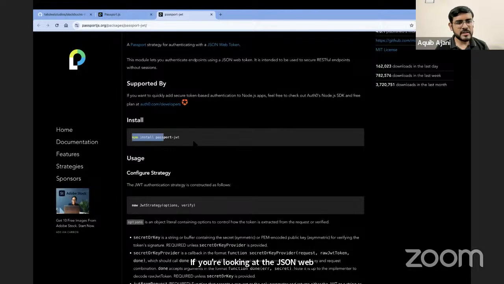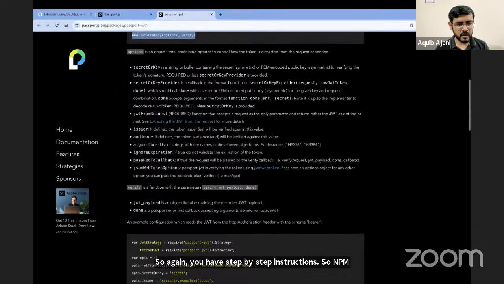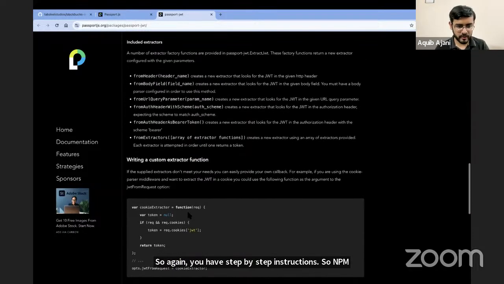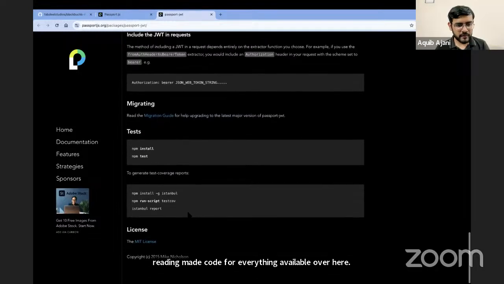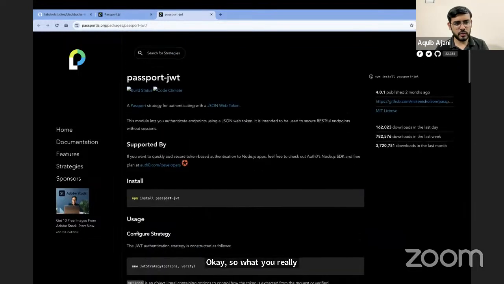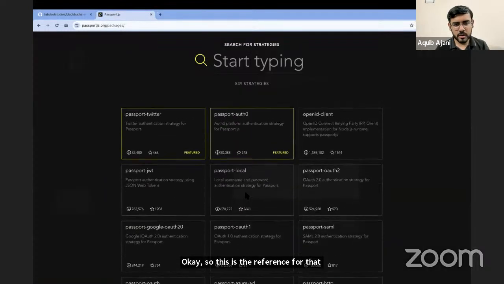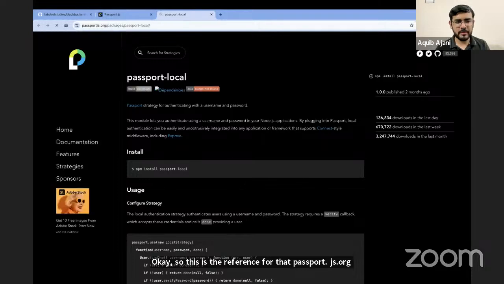So again, you have step-by-step instructions. So npm install, then configure this, and then there is ready-made code for everything available over here. Okay. So what you really have to do basically is just follow these steps and copy paste the code. Okay. So this is the reference for that, passportjs.org.